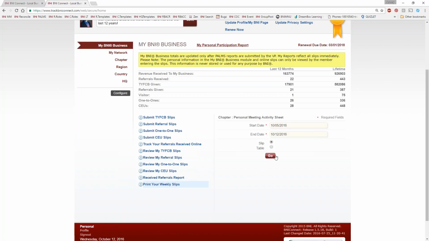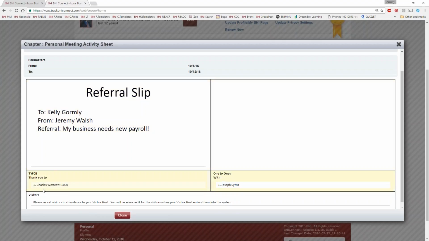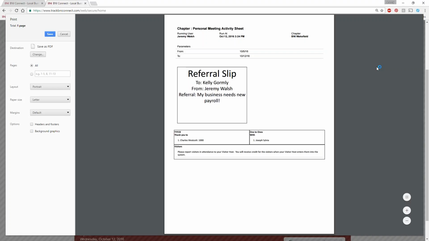So you can go to print your weekly slips, and you can see now that it has my referral, it has my thank you for closed business, and my one-to-ones. If I print this out, you'll notice that the referral slip is approximately the same shape and size as an actual referral slip. The other information is just there so that you're organized and you can read that off during the thank you portion of the meeting, or the I have portion of the meeting. Whoops, I closed the wrong window there.